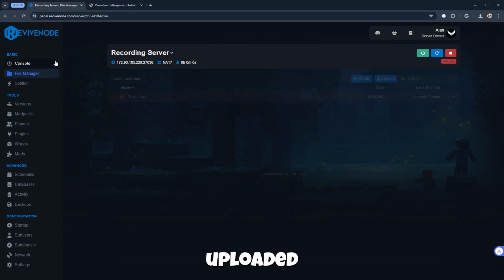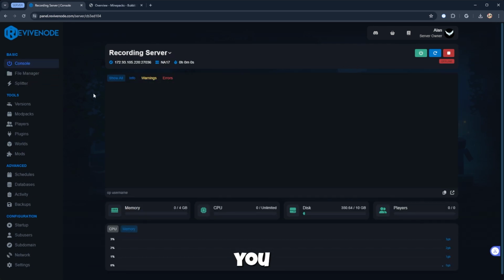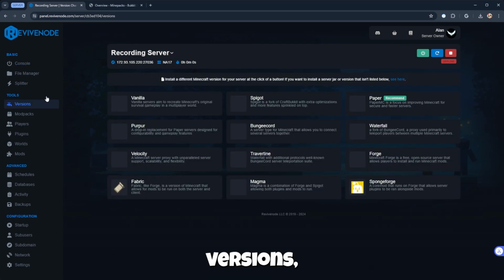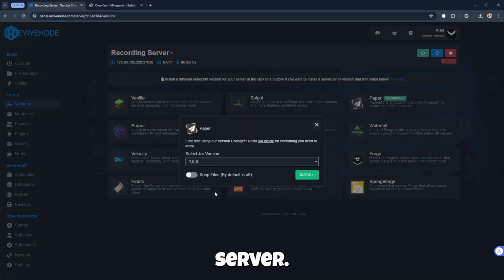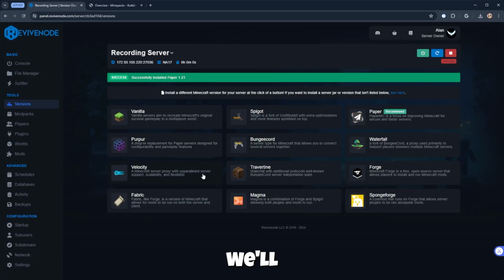Nothing's been uploaded to the server quite yet, but once you get to the console, the first thing you want to do is go to the left of your screen and click on versions. Once you click on versions, we'll click paper, because we need to install a server jar to our server. We'll do 1.21.